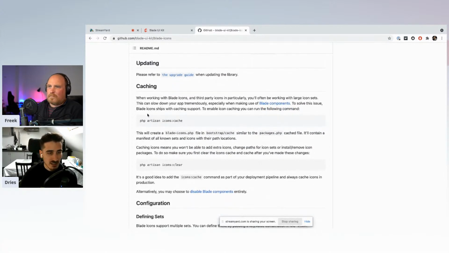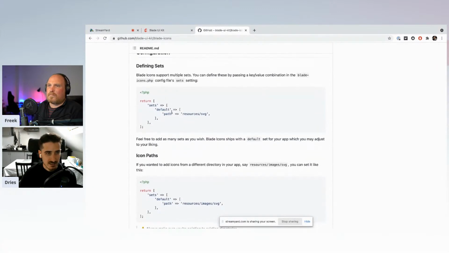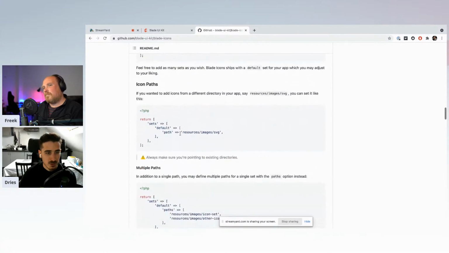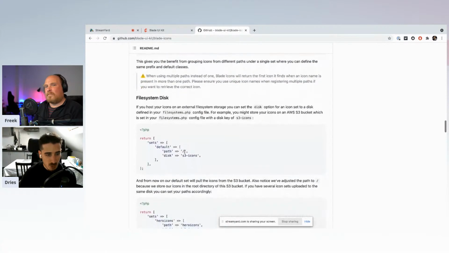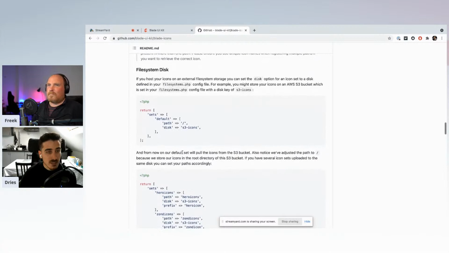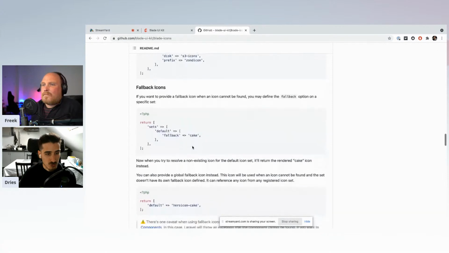If you don't have a lot of icons, then caching isn't really necessary. But if you use a certain icon set which has lots of icons, it's probably recommendable that you do that on production and such. Like I said, defining sets is really easy. You just reference the path. You can use multiple paths as well if you have multiple directories. You can even use Laravel's file system disk if you like. So you can reference a certain disk. For example, if you want to host the icons on an S3 bucket, you can also use a fallback icon.